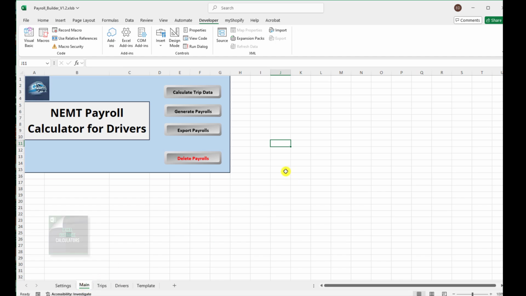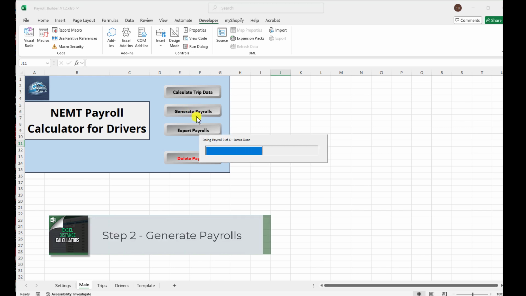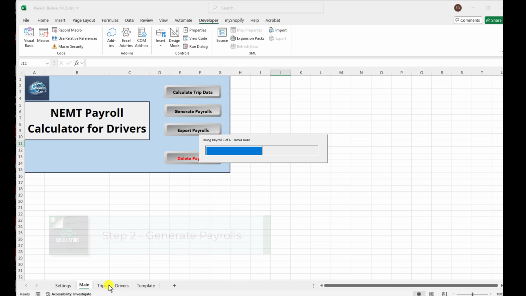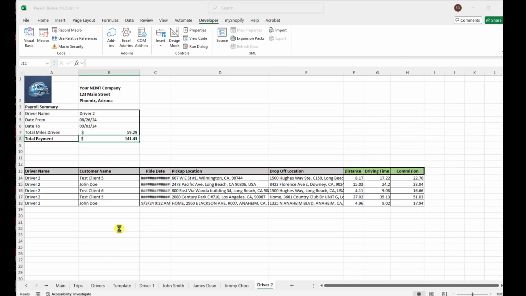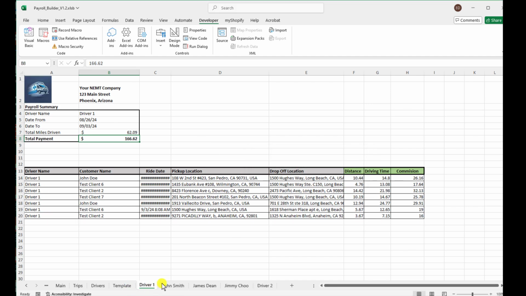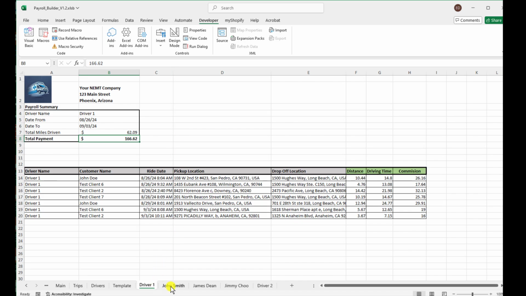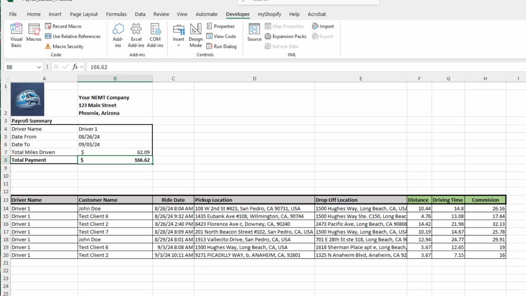Once we do that, then we can click on generate payroll, and the tool will calculate based on our template in here. It will calculate the pay for every driver, and will create a tab or a sheet for every driver. So in this case, driver 1, he's got these trips. It has your company's logo in there, which you can change, your company's information, which will be on the invoice, and then your total miles driven, and then the total payment for that period of time.